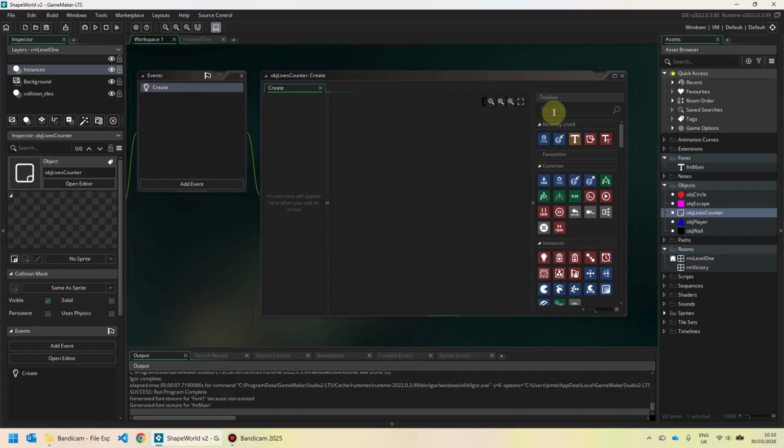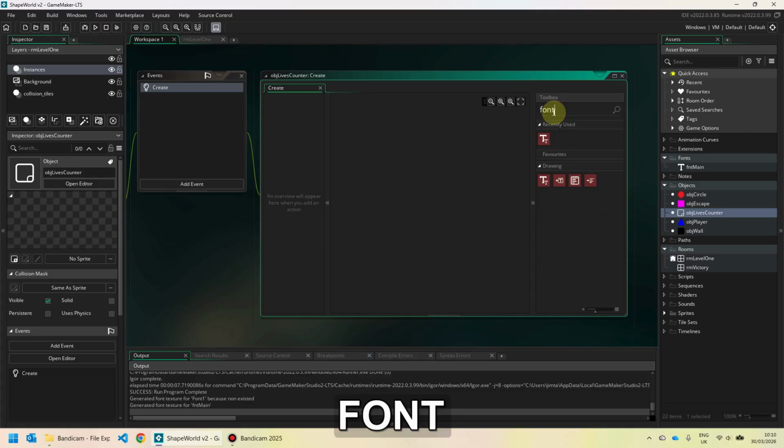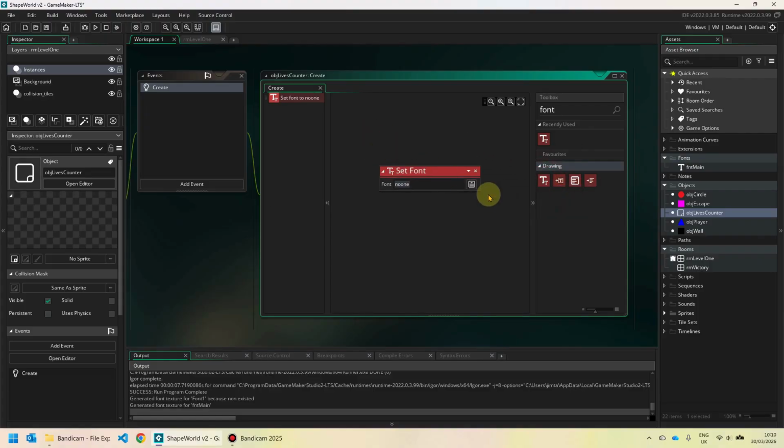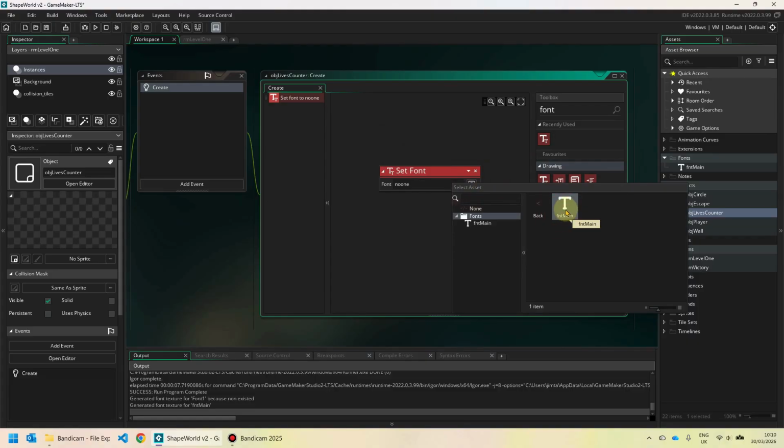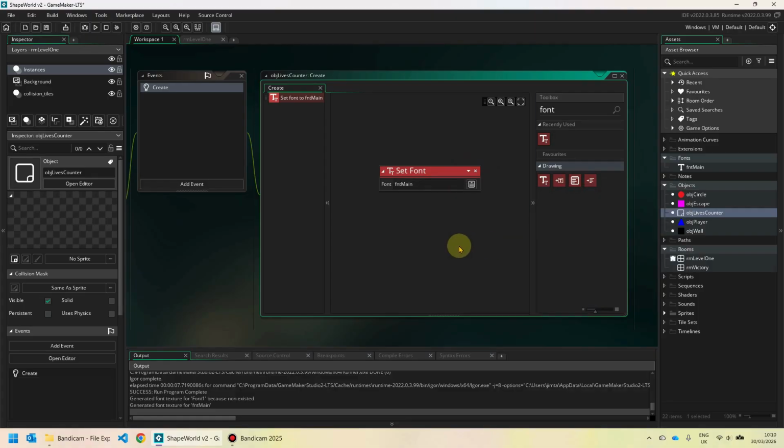And what I want this code to do is I want to tell the object that it's going to use the font we've just created. So I'm going to type font, and I'm going to use set font, and I'm going to click the little button, go into fonts, and pick font main.